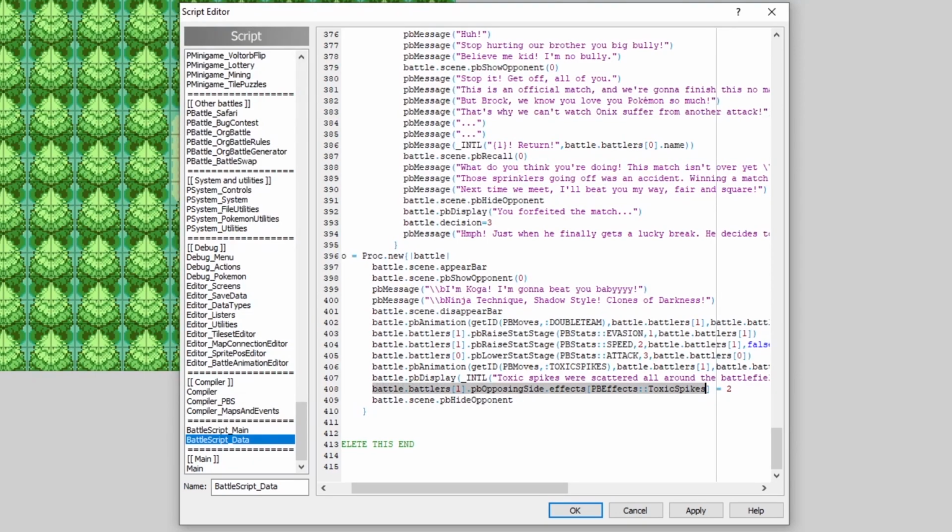This part right here, this is how we're actually setting up the Toxic Spikes. This is setting so battle.battlers1, which is our enemy, is setting something on the opposing side, which is our side, and it is setting up the effect, PB affects Toxic Spikes, and setting it equal to 2. So we just got 2 layers of Toxic Spikes thrown on our side. Or another way of saying it, the enemy threw Toxic Spikes onto the opposing side, which is our side. And yeah, now we're gonna get messed up if we try switching our Pokemon.